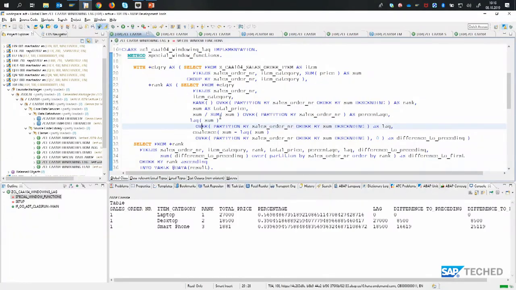Let's execute this just to see the result. There are some functions when playing with windowing that allow us to navigate to the next line or to navigate to the previous line. So here we are using the function lag. So this means that we are navigating to the previous line of each record that we have.